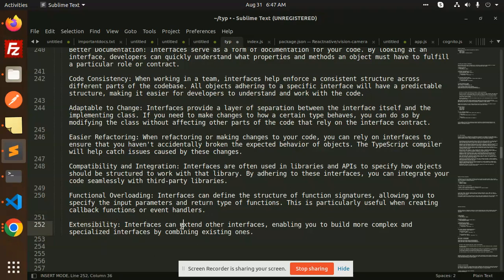Extensibility. Interfaces can extend other interfaces, enabling you to build more complex and specialized interfaces by combining existing ones. So this is why we use interfaces.